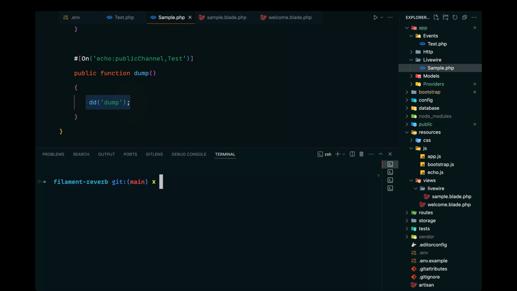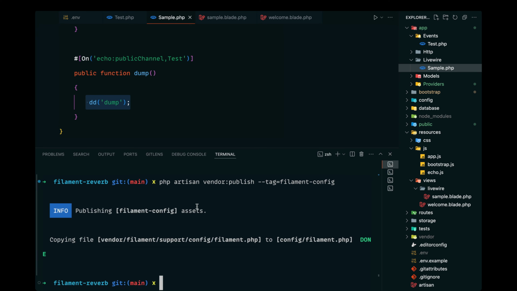But before doing that, we also need to publish the configuration file of FilamentPHP. So let's go ahead and do that as well. So artisan vendor publish. Okay, let's also pass PHP at the beginning because I need some auto completions. Okay, so to publish the configuration file of Filament, we need to run php artisan vendor publish, and the tag in this case is going to be filament-config. So let's hit enter, and this is going to publish the configuration file of Filament.